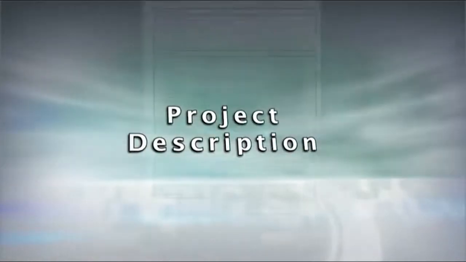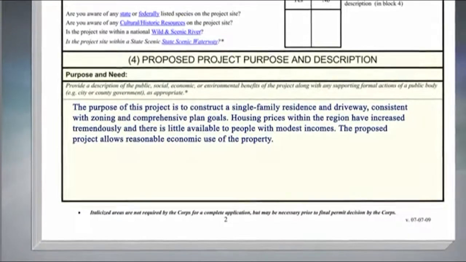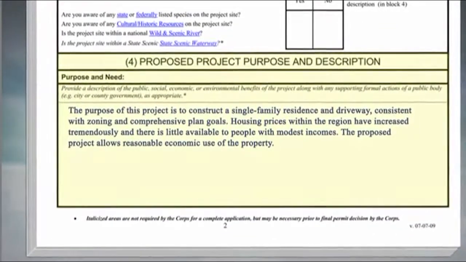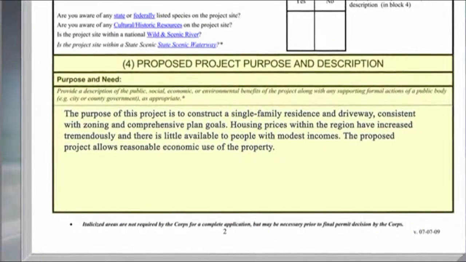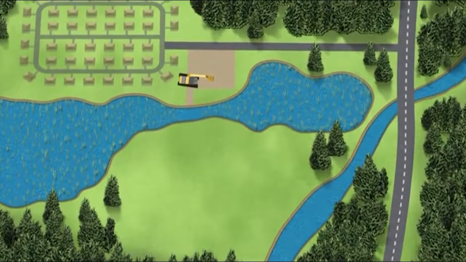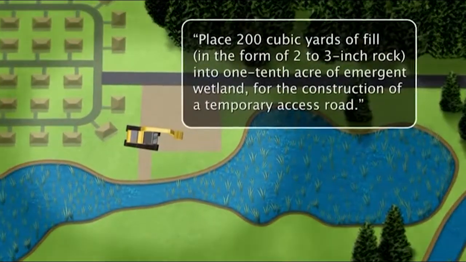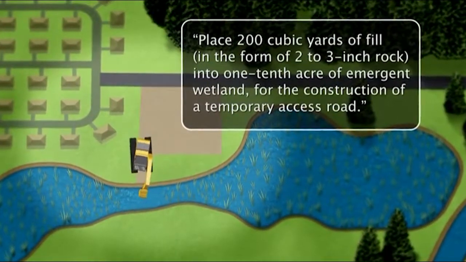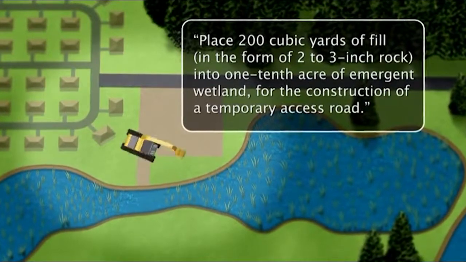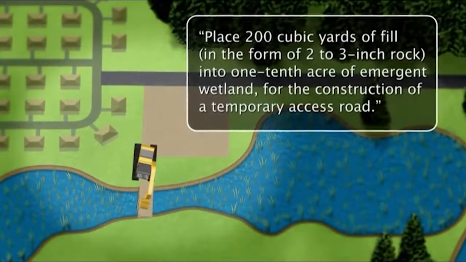The project description helps the Corps define the overall project purpose and need. It also determines how the Corps will review your project. A detailed description should include the volumes and acreage of all removal and fill activities. For example, place 200 cubic yards of fill in the form of 2 to 3 inch rock into 1/10 acre of emergent wetland for the construction of a temporary access road.